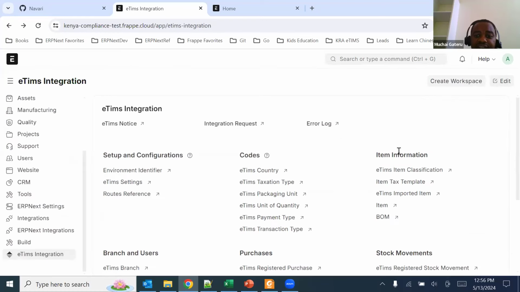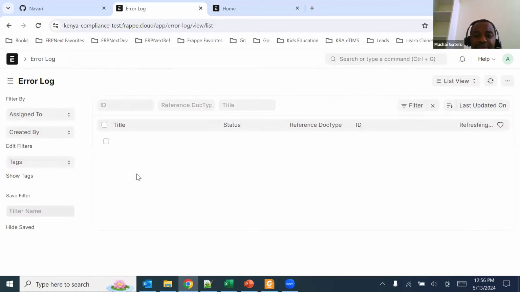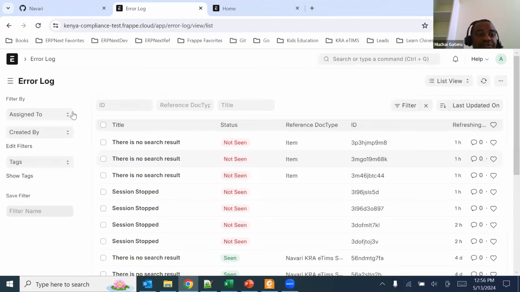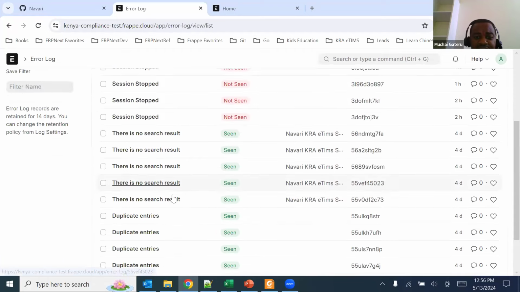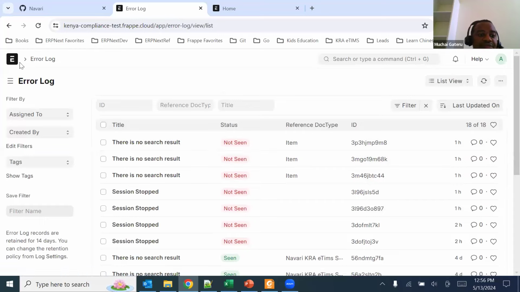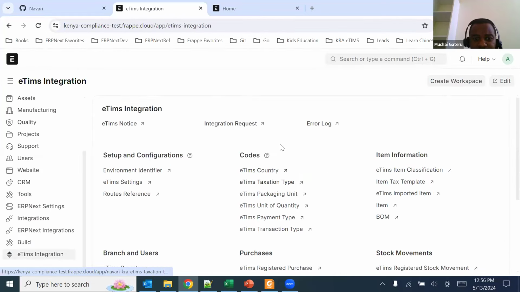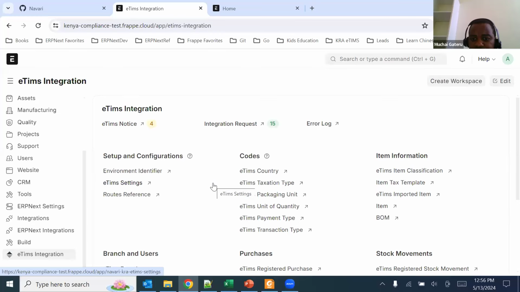And then we log every error. If there's an error, for example, most of the errors at the moment, we have what we call request data. So there's a date you pass for each of these. So most of the errors are those duplicate entries or session stopped, or there's a search request, for example. The other important element is what related to errors.